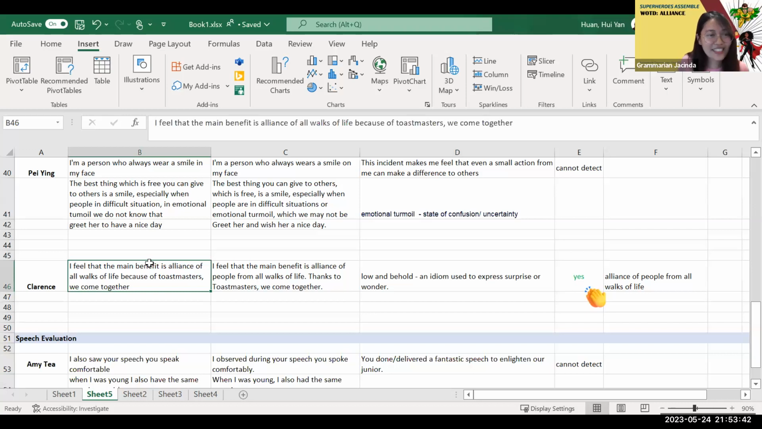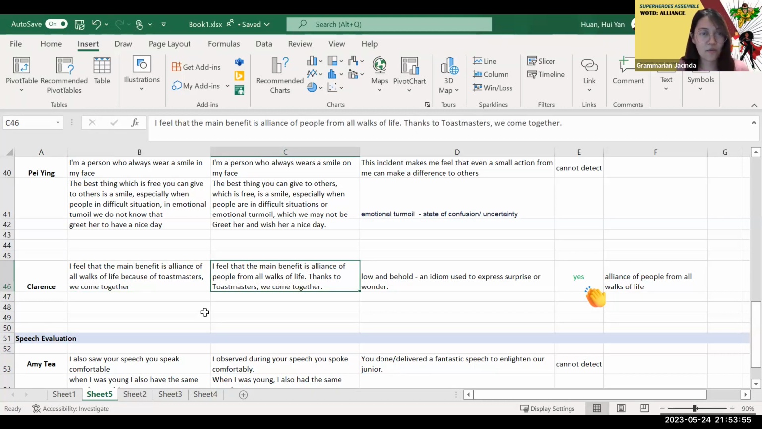For our last speaker in table topic, Clarence. I found great phrases as well, but maybe you can improve this with: I feel that the main benefit is an alliance of people from all walks of life. Thanks to Toastmasters, we come together.